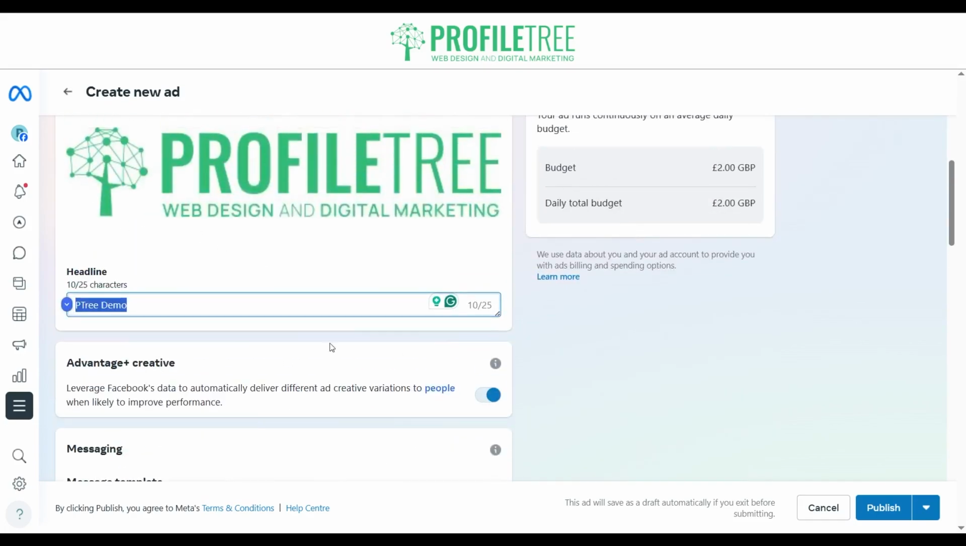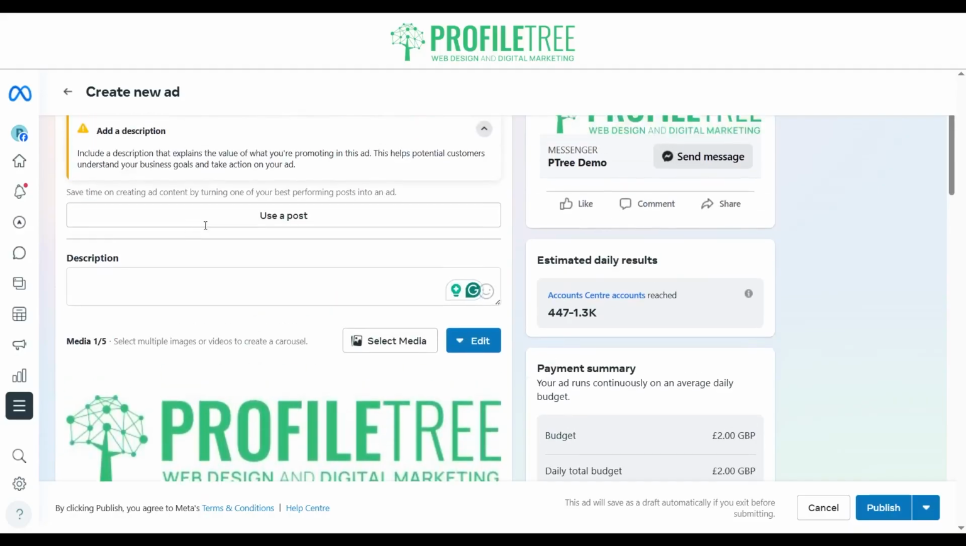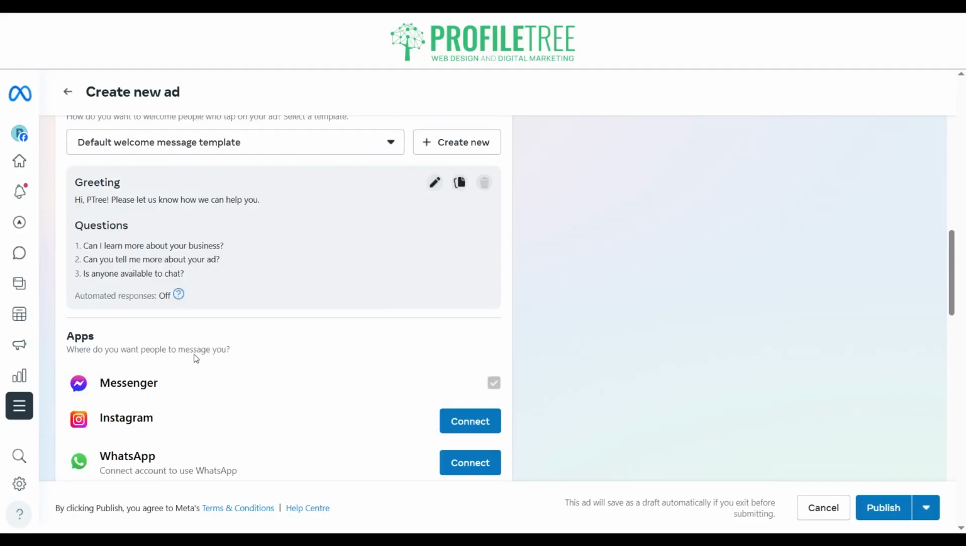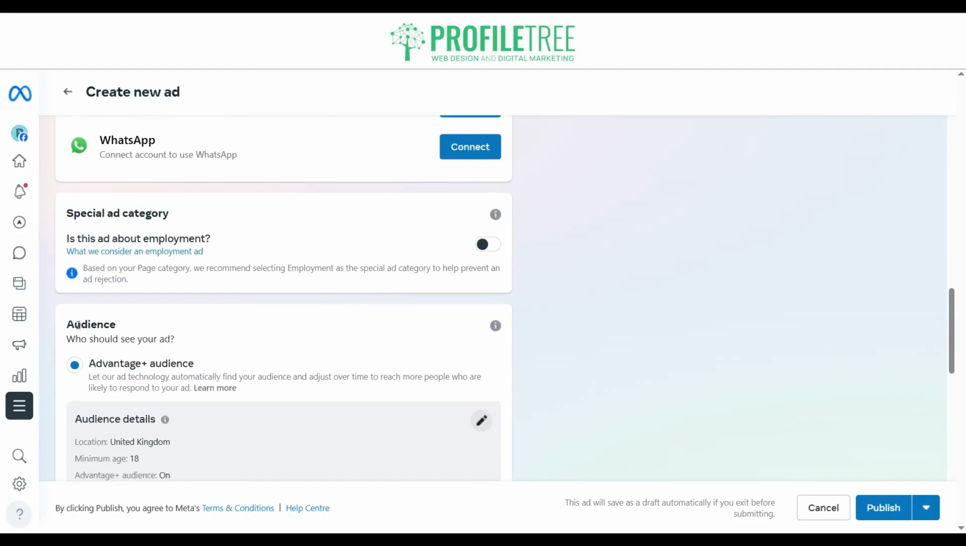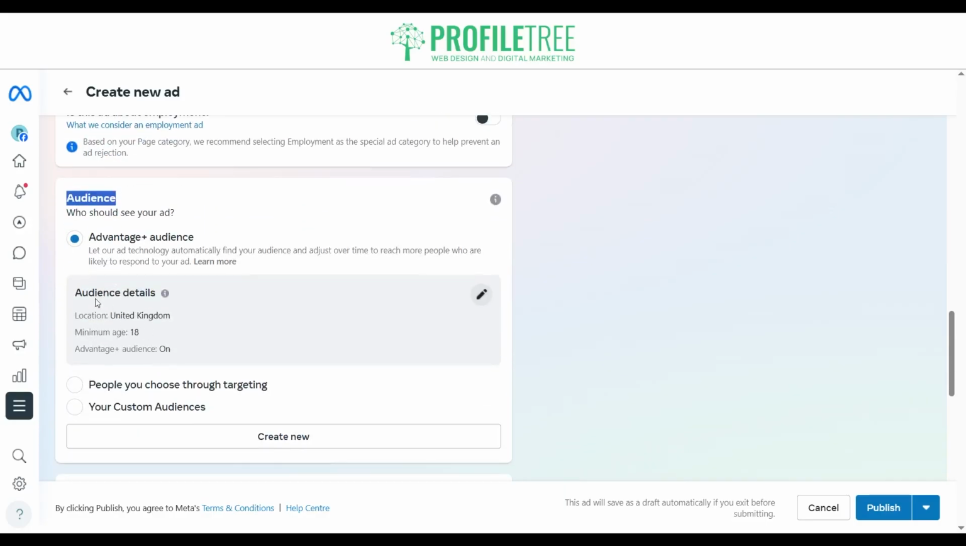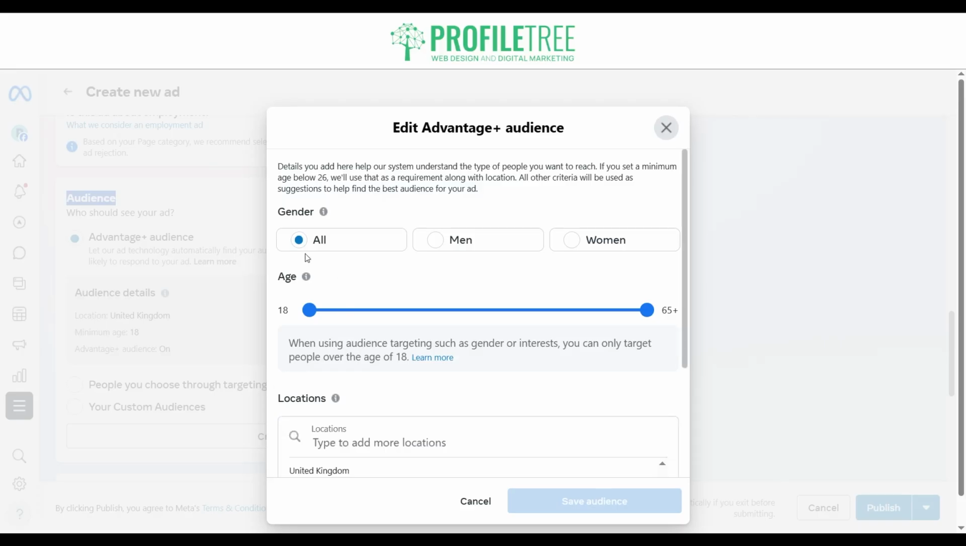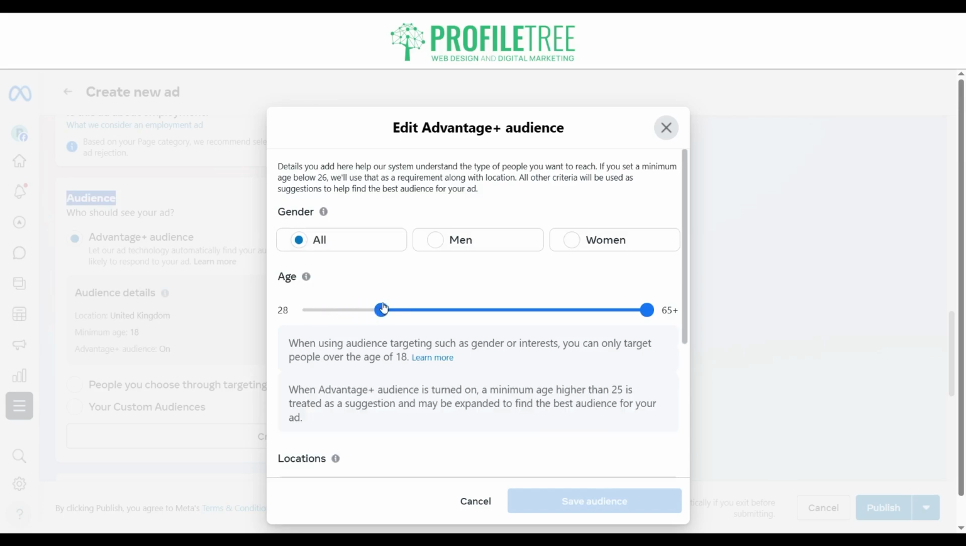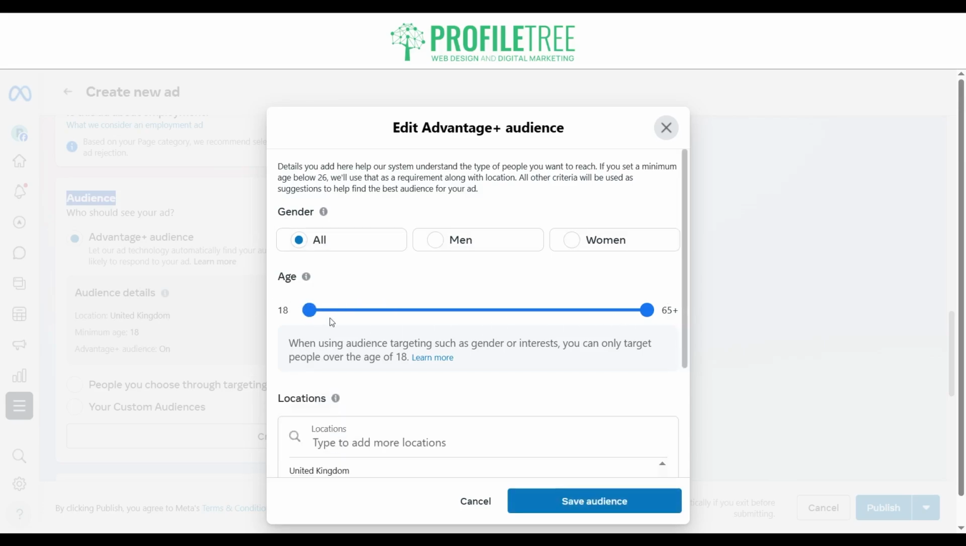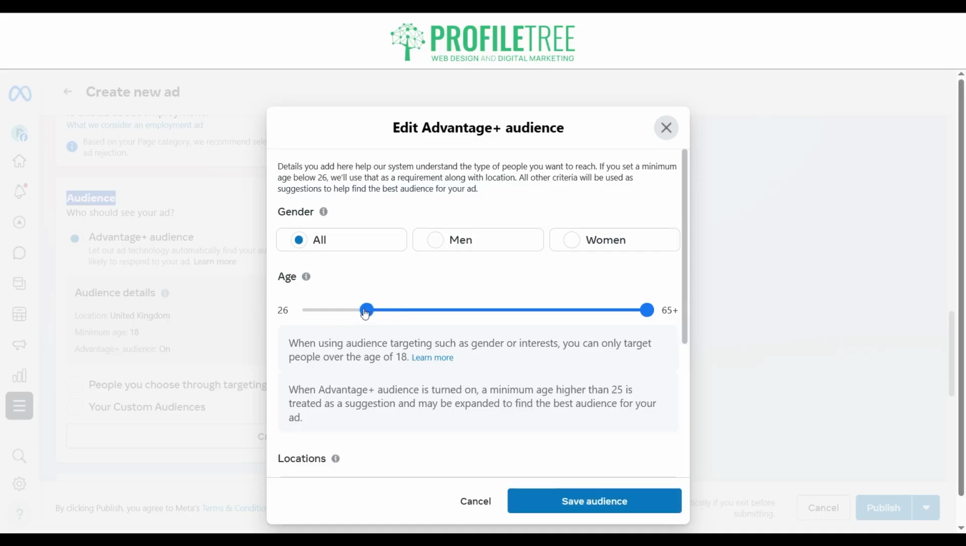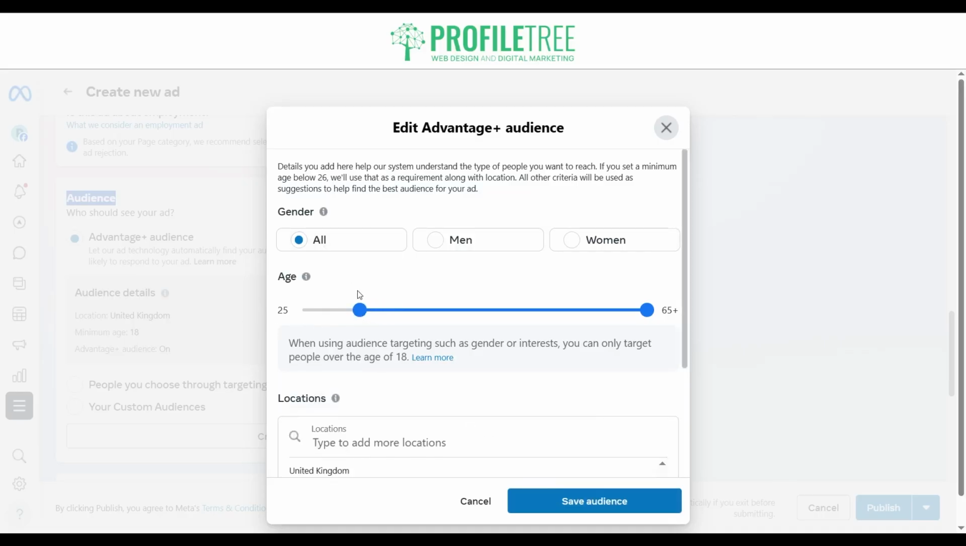So once you've created your ad, you'll then have an option here to set your target audience. From here at the minute, we have our audience details, which is UK 18, and of course our Advantage Plus audience is on. I can change that if I need to. So I can target, let's just say, men or women, or preferably you want to target all. I can select the ages from 18 all the way up to 65 plus, or if I'm targeting 25 and over, I can set that to 25 and over as well.